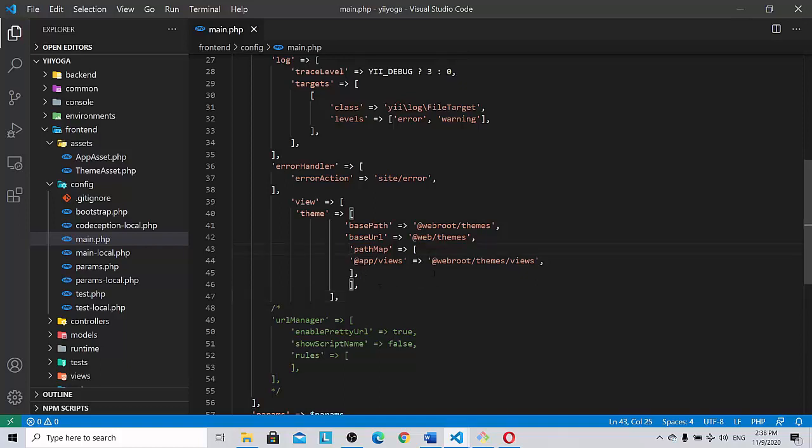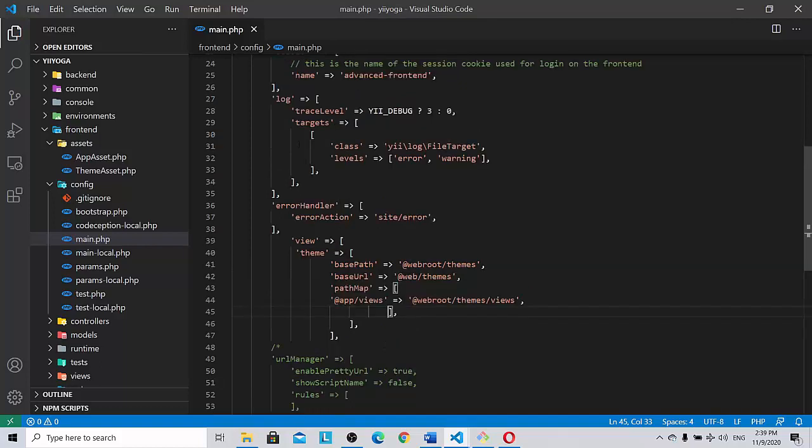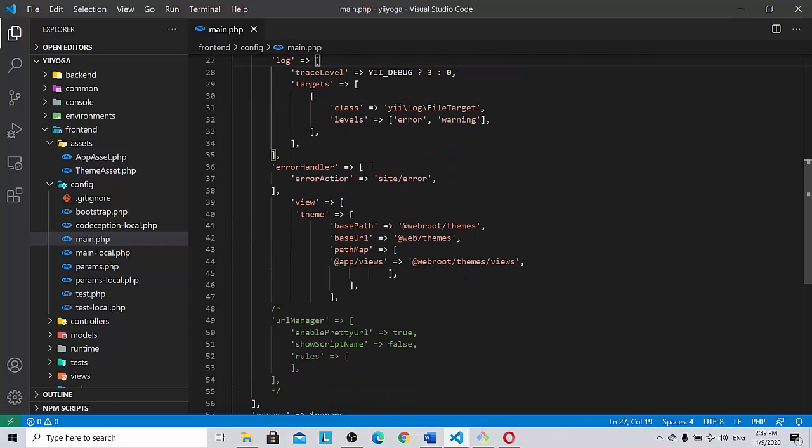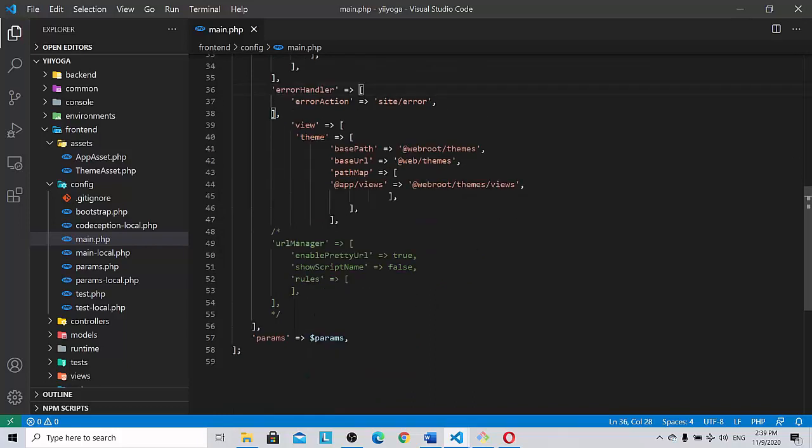So let us look at what we have registered here. Let me just beautify it. This should go inside, which matches to the path map, right? So saved it. So similarly, you can see the log is closing here and it has values trace level target. Similarly, error handler has the array definition like this, and finally the view which we introduced is like this.